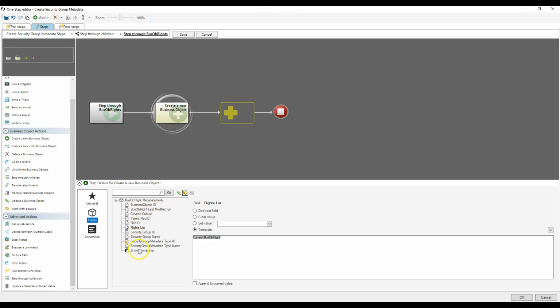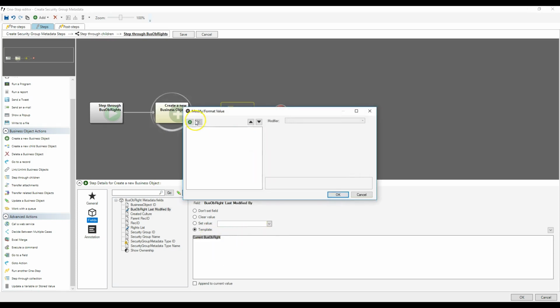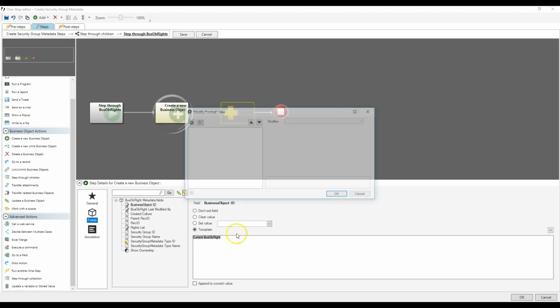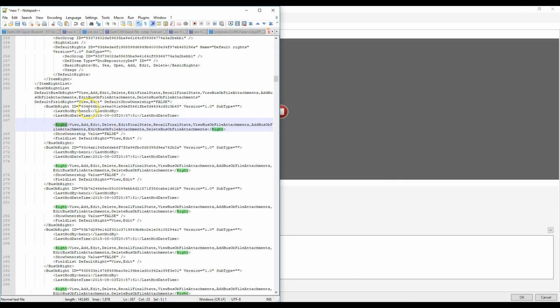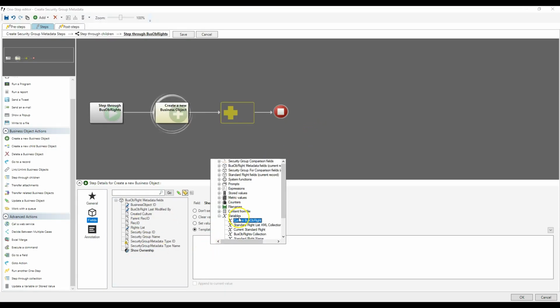I thought I had a last modified by. That'll work very similarly. We have a business object ID, and this one will actually use a string from attribute for ID. So that'll grab this ID right here. And then that's last mod by, that's right. Next we just need show ownership, and then we're done with the section.